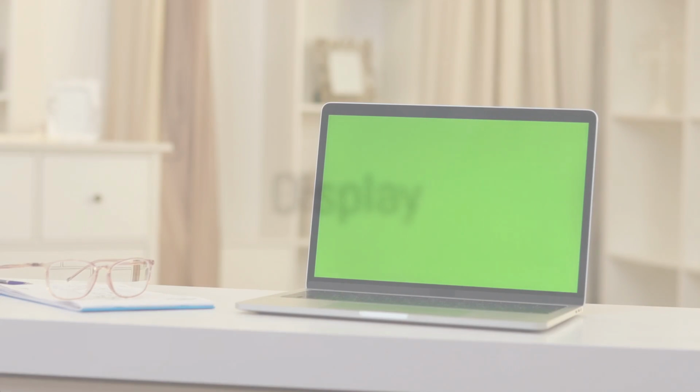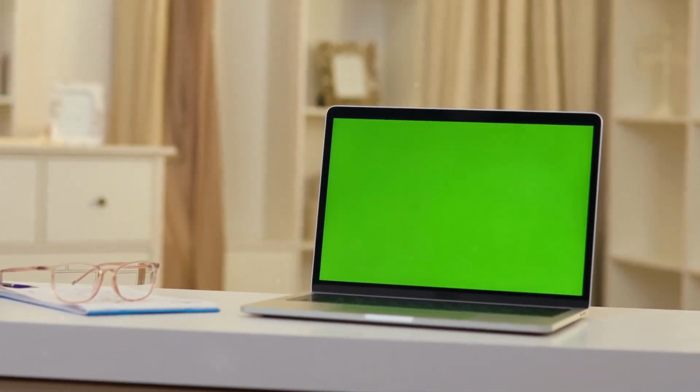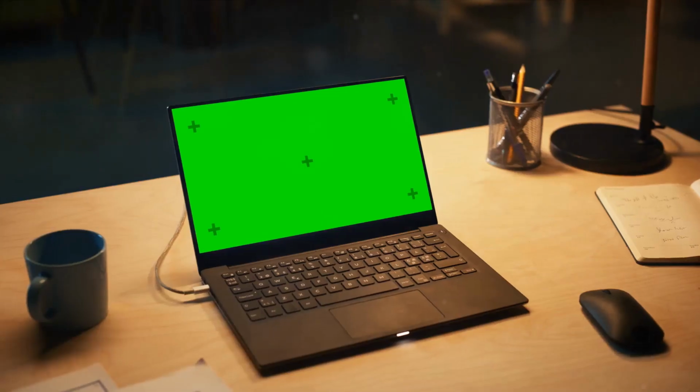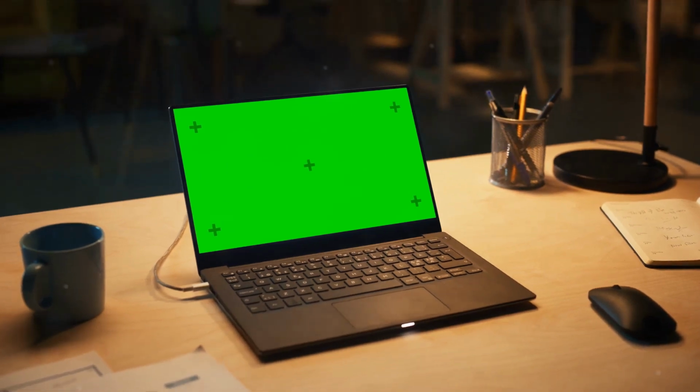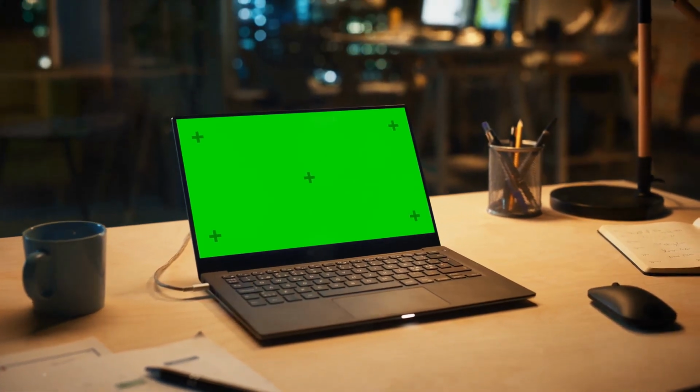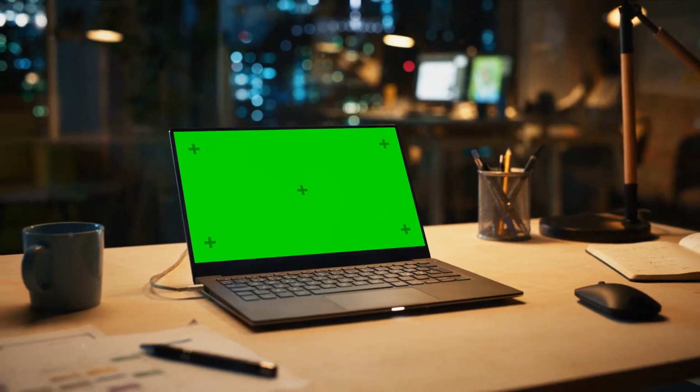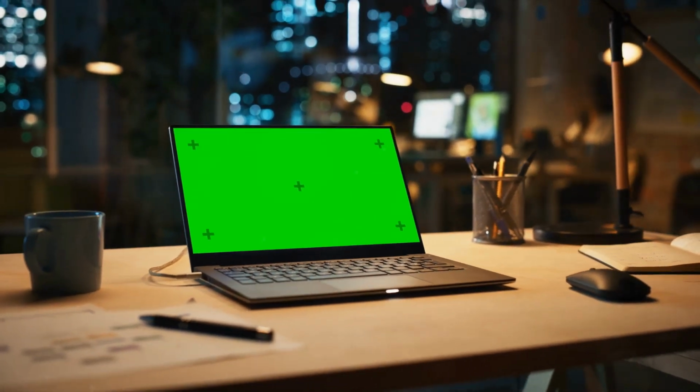Now, let's shine some light on the display. The M3 MacBook Pro doesn't hold back with its vibrant Retina display, offering a feast for the eyes. It's an absolute delight for graphic designers or content creators demanding color accuracy.